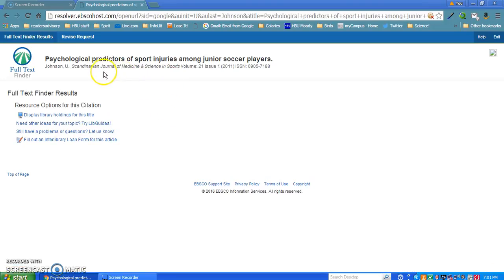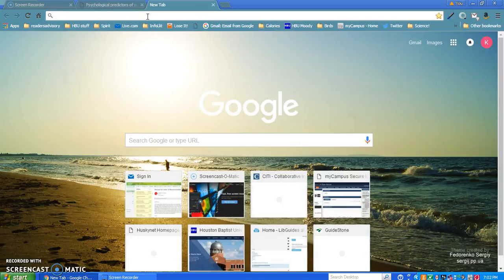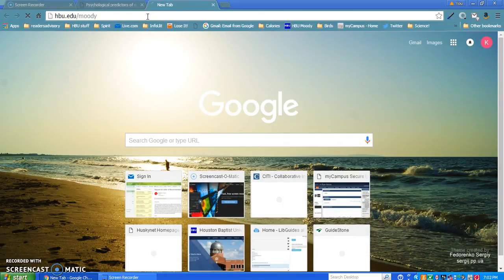And just for fun, I'm going to copy the name of this journal. Let's see if I can get it. I'm going to Control C it, copy it, and open a new tab and go to the Houston Baptist University website, hbu.edu/moody. And I'm going to scroll down past the picture of the library and see if we have this journal. So I'm scrolling down. It's taking its sweet time going there.